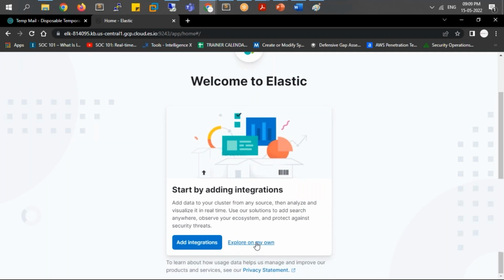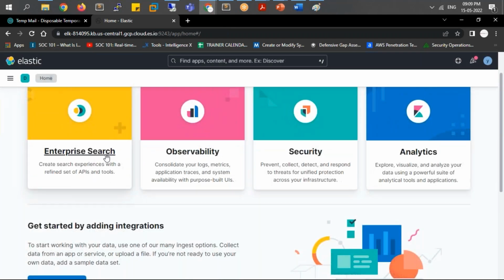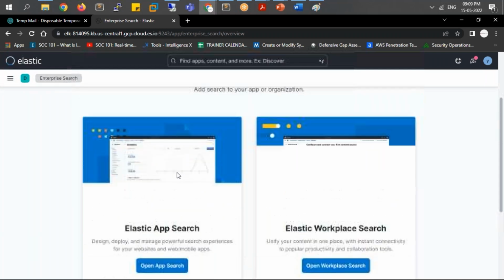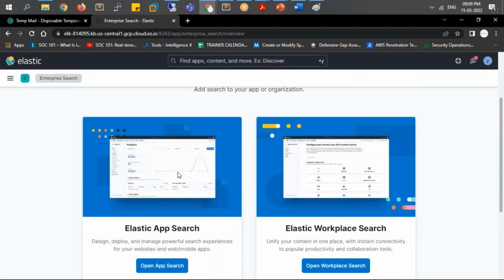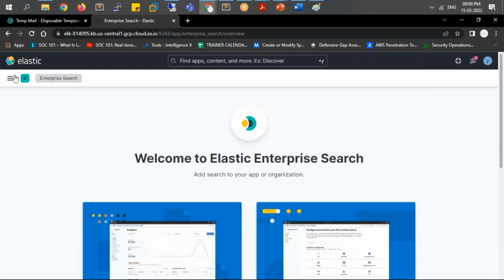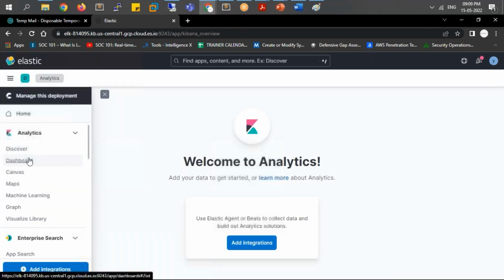So let's go for enterprise search, where we will be able to search on the data, right? Just one second, guys, just one second. So over here, we can get started. We go through the Discover part and we can see the dashboard also, right?